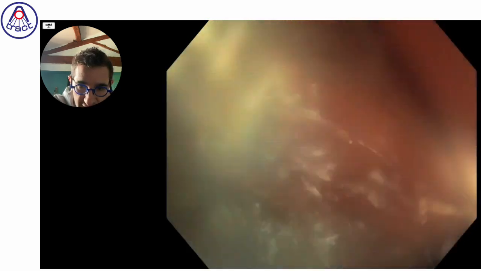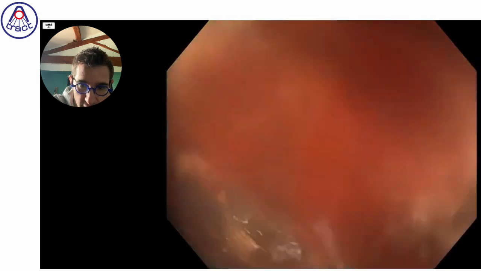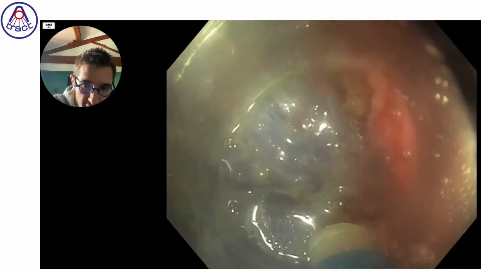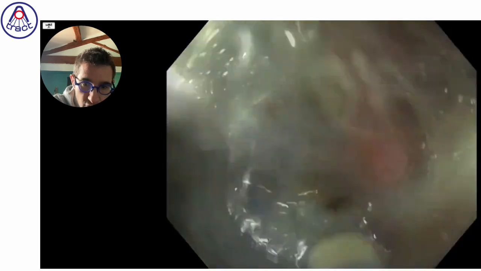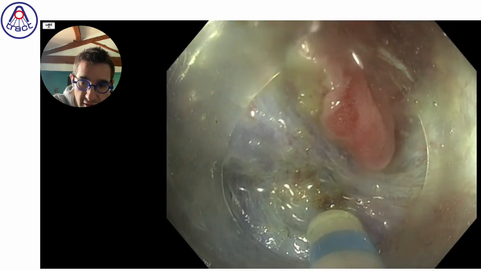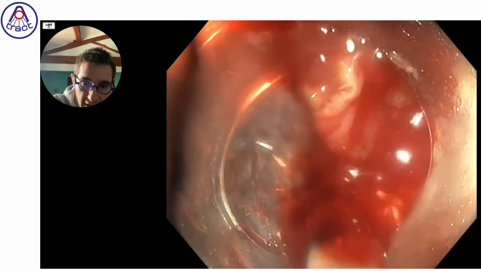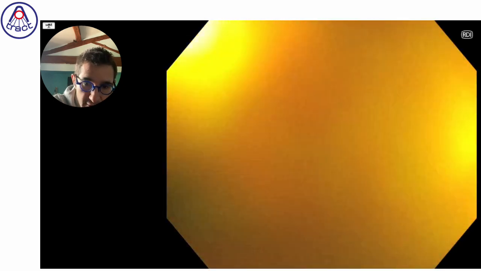When you wash, it's not exactly in the good axis. Fortunately, in this case, because we are under the lesion, even if we don't wash exactly in the axis of the vessel, we will be able to have water coming into the good area.